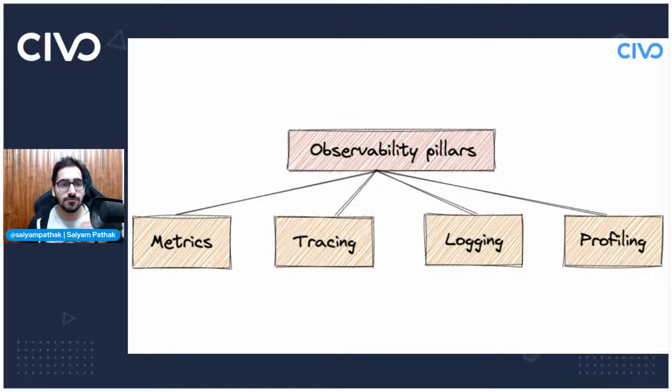So if you are familiar with application development, then you must have heard of logging, because you put log statements in your application that give you plain text for debugging the application. It helps you find the root cause of the problem.